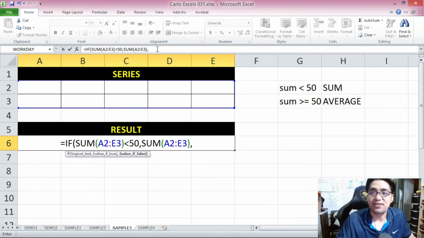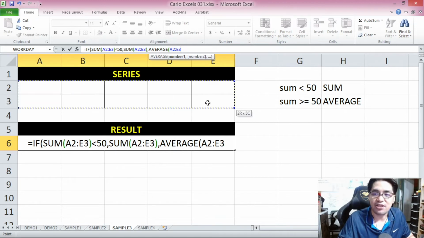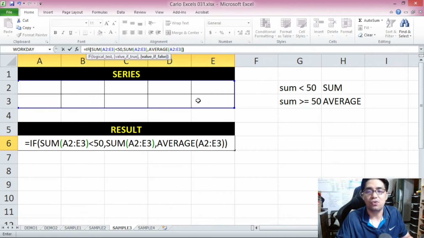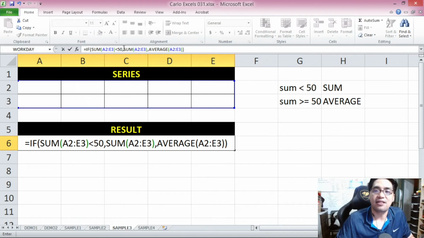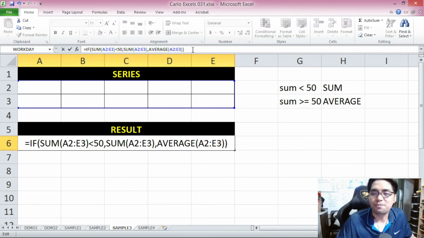And then just like we stated, if the sum of these cells is not less than 50, in other words, if the logical test turns out to be false, then we want Microsoft Excel to instead average these cells, like so. So you will notice in this case that the value if true and the value if false are not constants. They're not constant values, they're not constant text, and they're not cell references. They're in fact formulas and functions. And so let's press enter.